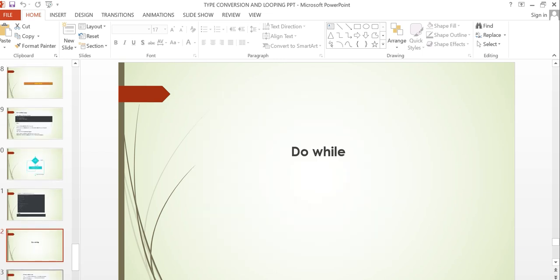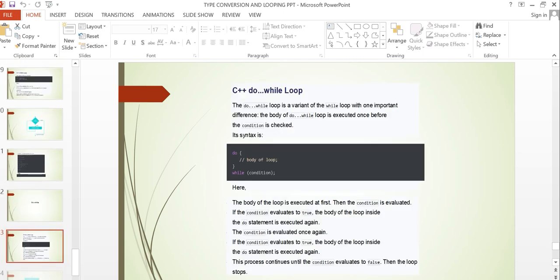Next looping statement is do while. The do while is called exit control loop, while is called entry control loop. So in the do while, the set of statements given inside the do will be executed at least once and then it checks for the condition.